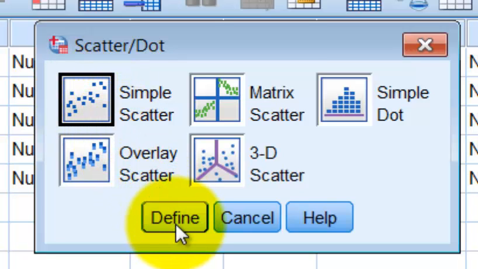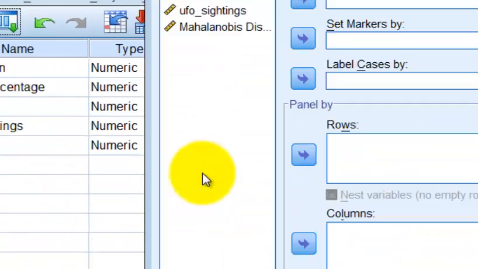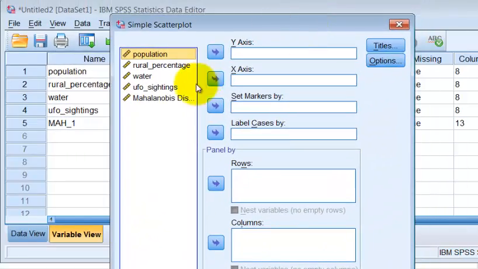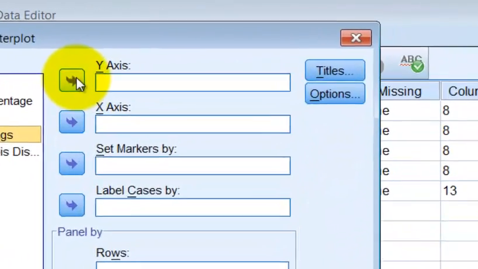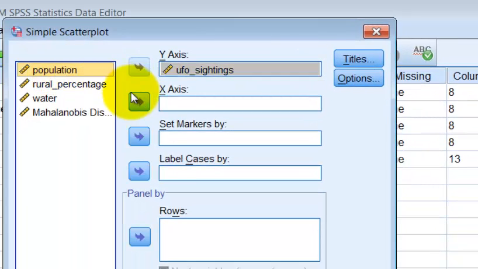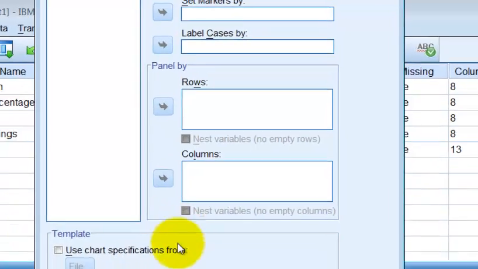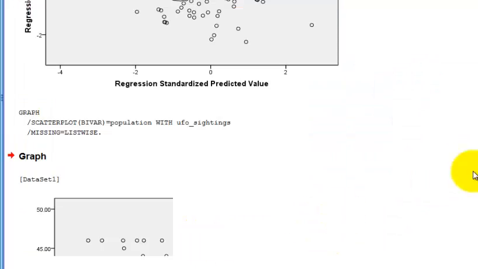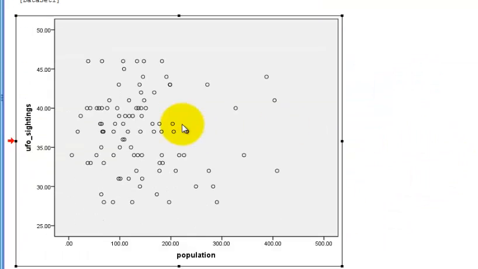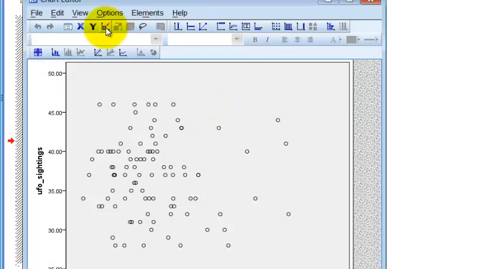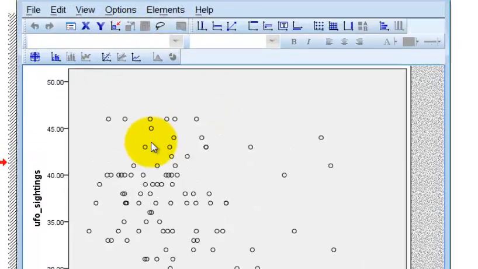We're taking a simple scatter plot, and we're going to define it. So our DV is UFO sightings. That's our y-axis. And we're going to start with population. And that's all we need for the first one. So we're going to click on that, and we're going to add the best fit trend line right there.